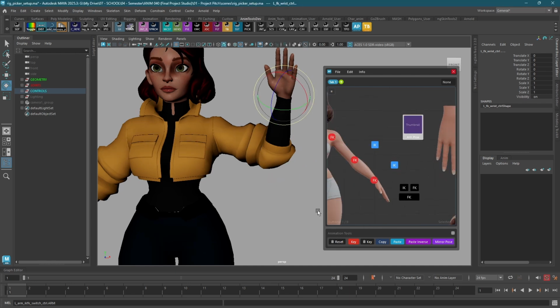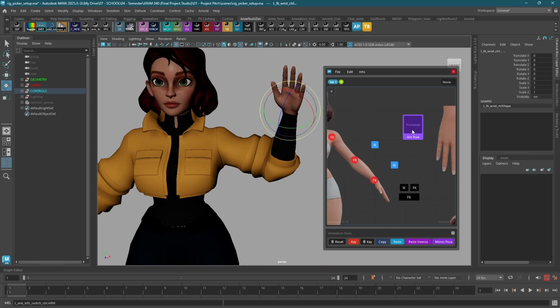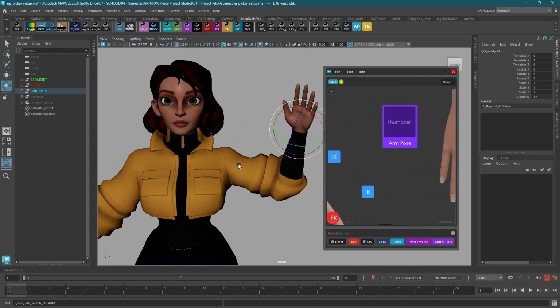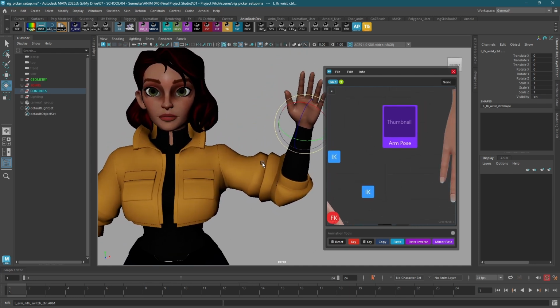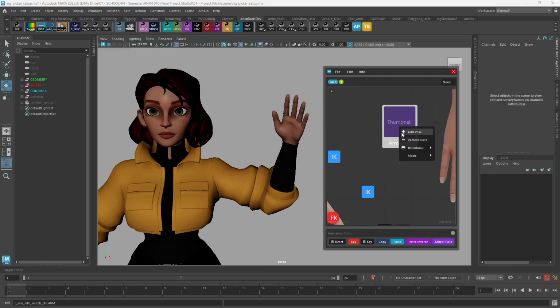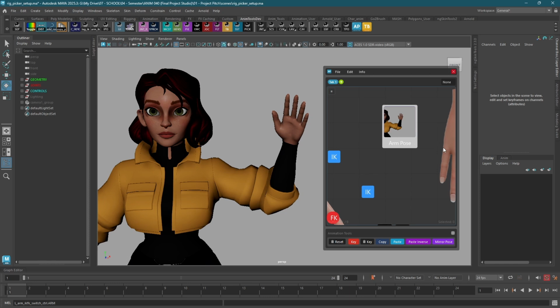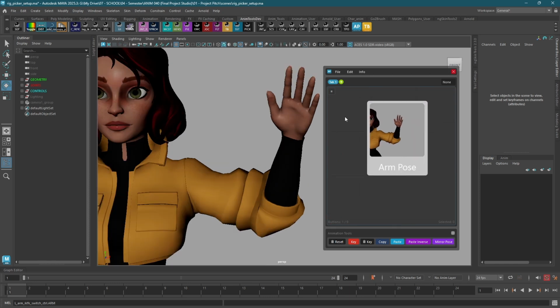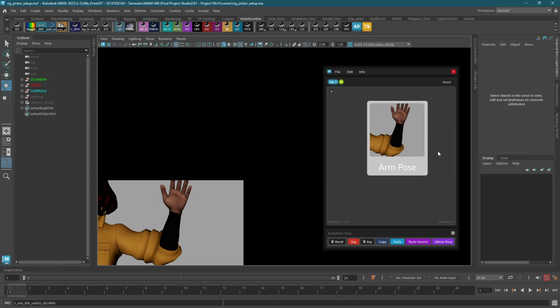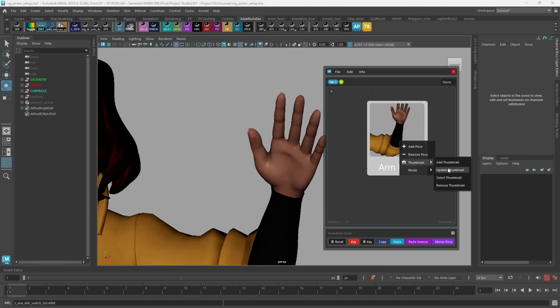So if we reset this like this and we click on the pose, it goes back to the pose we saved. Nice. And for further customization, you can basically frame the pose in the viewports. You can right click, go to thumbnail, and click on add thumbnail. If it's not the size or the position you wanted, you can zoom in a bit, right click, and you can update the thumbnail however you want.